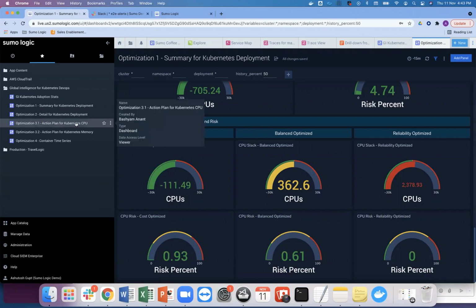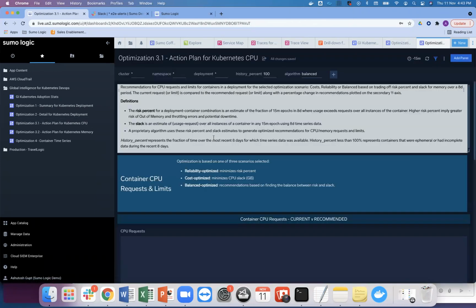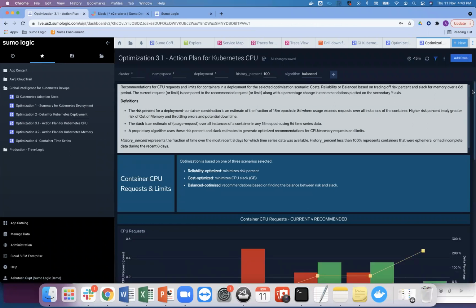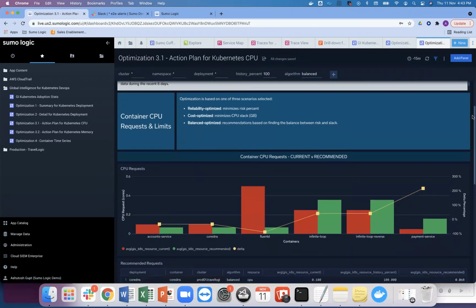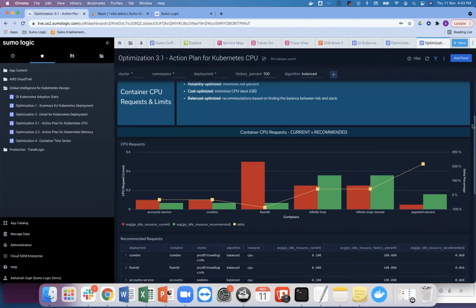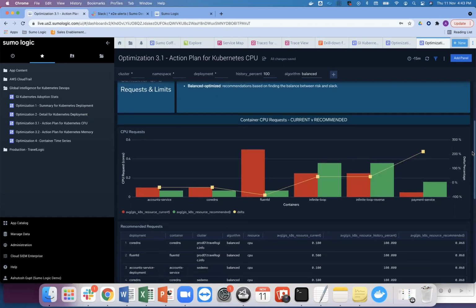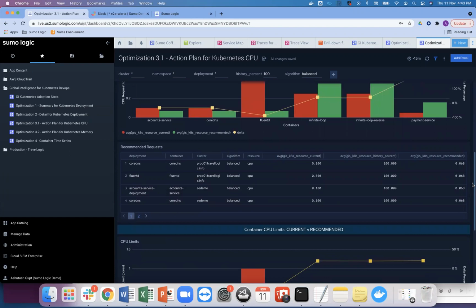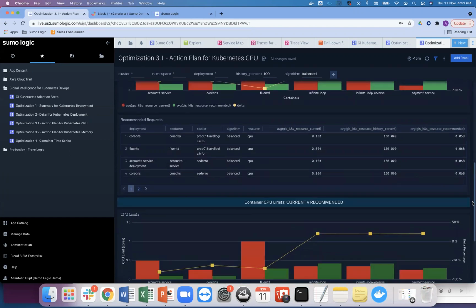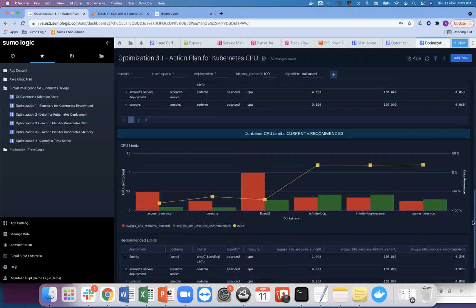Similarly, if I go and see what my action plans are, whether I should go with, say, a CPU request, and I go with current versus recommendation, where I will be standing, where I'll be going, and seeing my deployments going if I go with this kind of recommended approach. What kind of recommended request will I be getting, right? And those kinds of stuff. Similarly for CPUs and all.